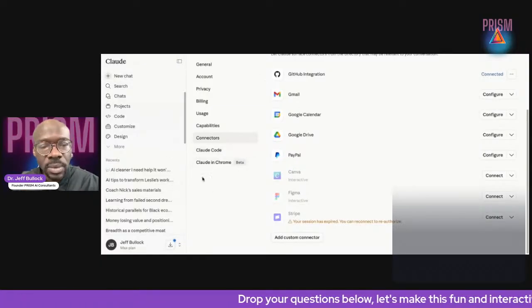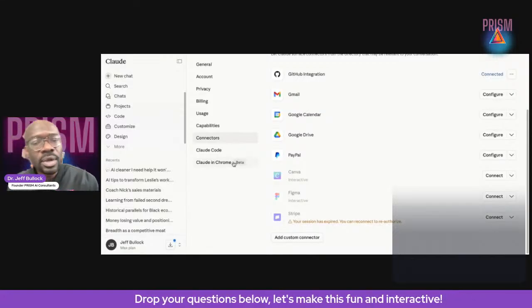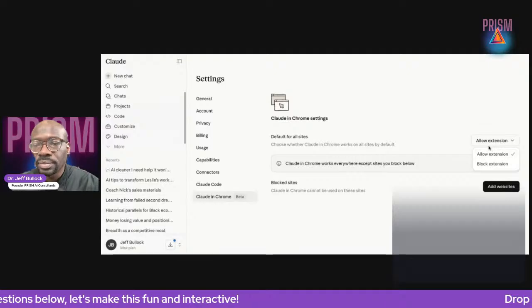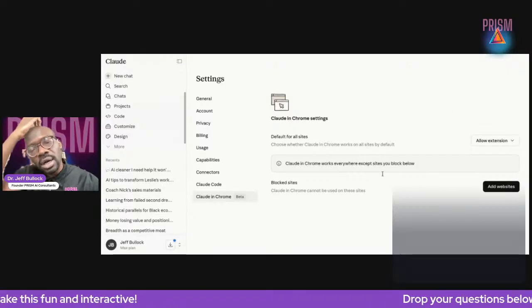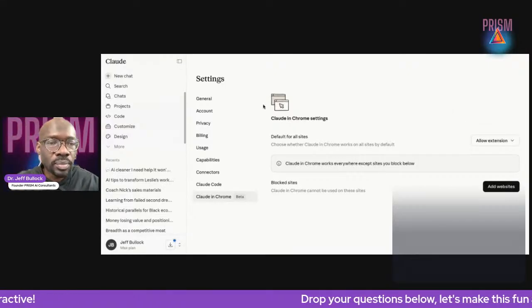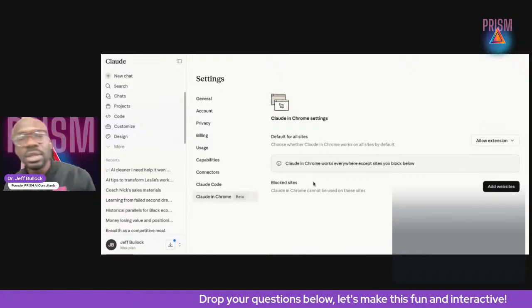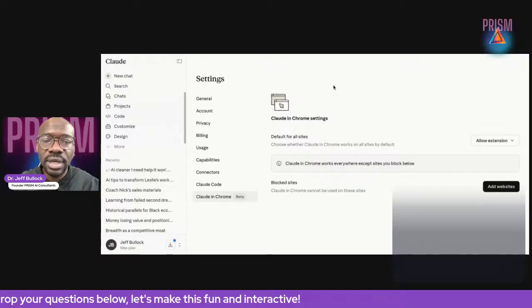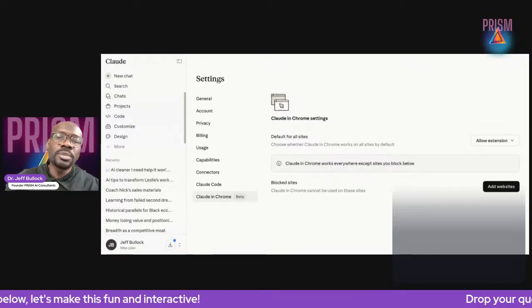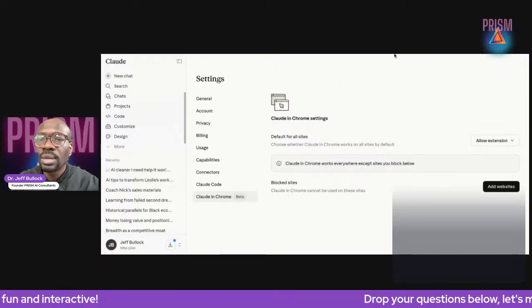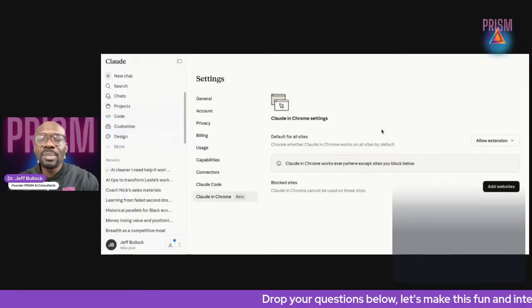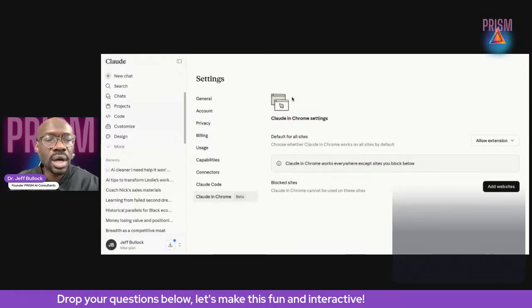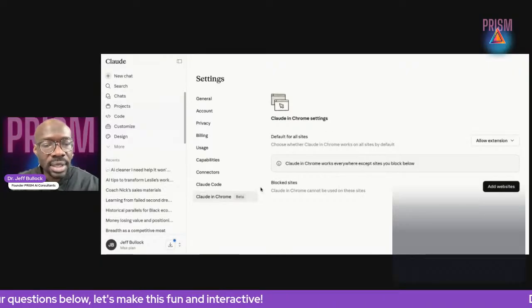Next, you see right here where it says Claude in Chrome. If you click on that, and then you click on Allow Extension, that will allow Claude to take control of Chrome. That is needed at times because sometimes you want it to work in the background while you're doing other things. Having Claude in Chrome, it can fill out forms for you. It can do a bunch of other things that may be tedious and might have required you to do them in the past. Now Claude can do that. So that is needed as an unlock.